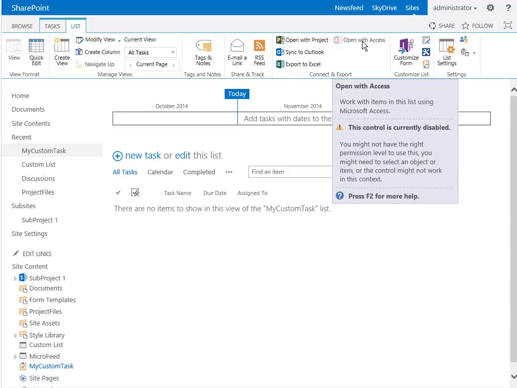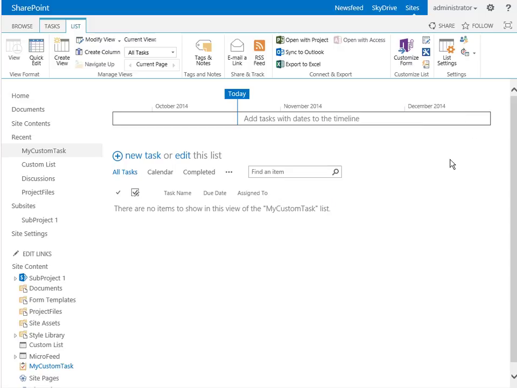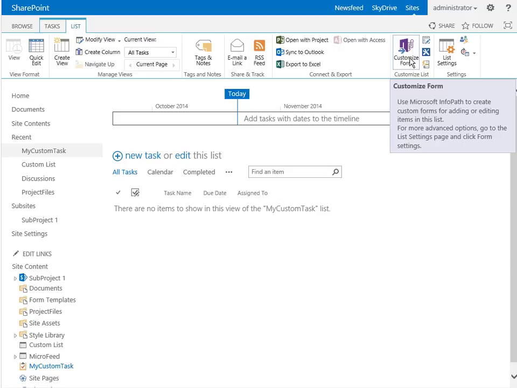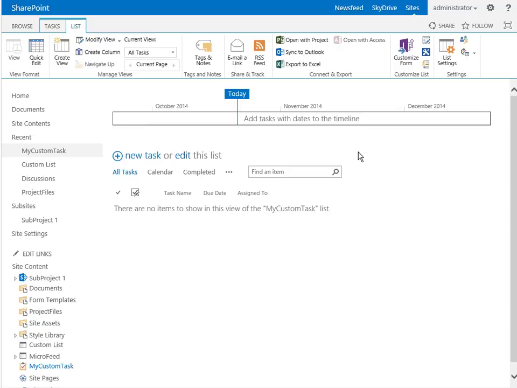And then this one, you can see Open with Access. We don't have enough information right here to connect it with Access. We can customize the form. We can go through and modify the web parts that we see here, because these are actually web parts.